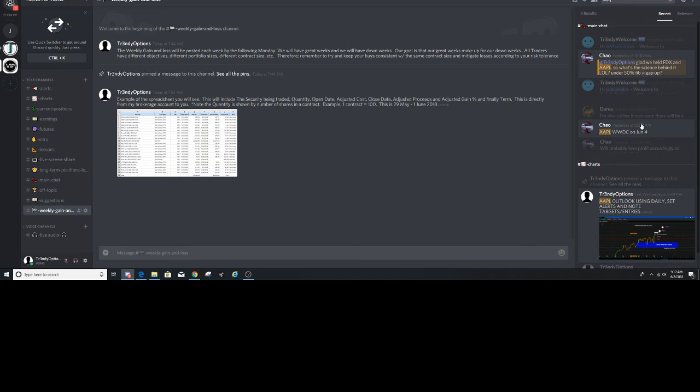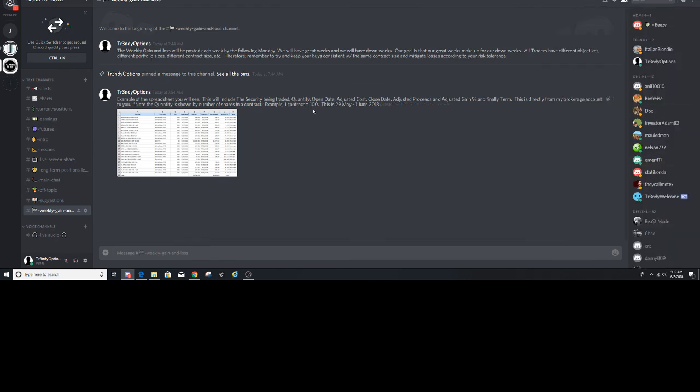It pulled something up. So it pulls up my chart, and you could see here one of our members asked, glad we held the FDX in Apple. So you can go back and look for anything you might have missed. I really like this feature.